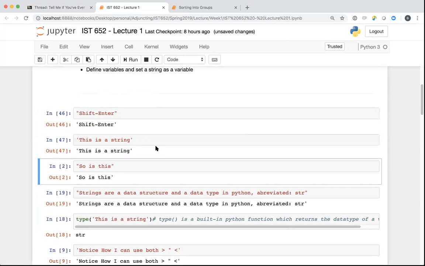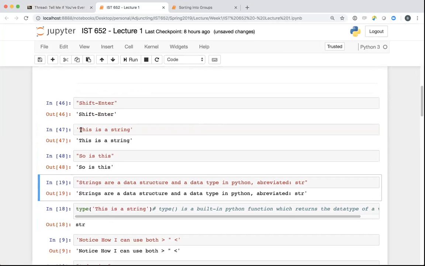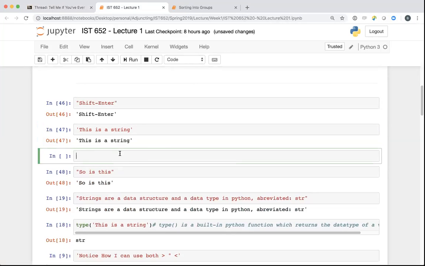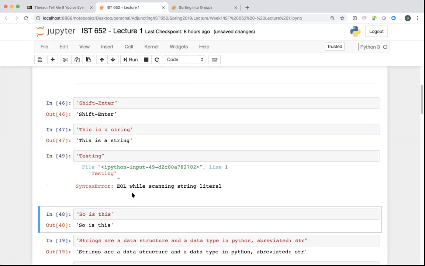This is a string. These are strings. And so is this. But notice that both 47 and 48, these two cells here, are using different characters to isolate strings. It's specific to Python. Python allows you to encapsulate characters in both double quotes or in single quotes. Both of them will identify and isolate a string, but you cannot just combine them. You can't say single quote, testing, double quote. This will fail.